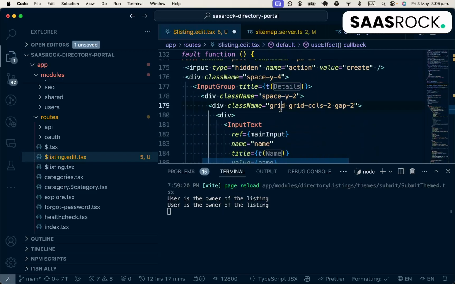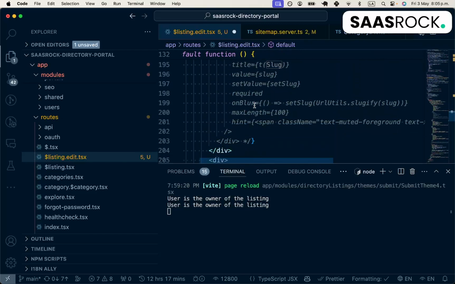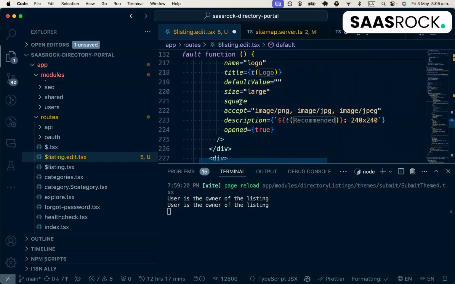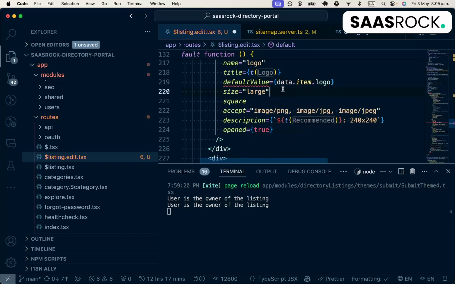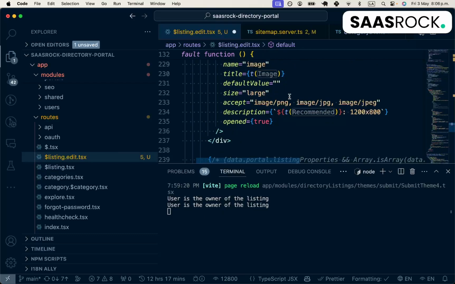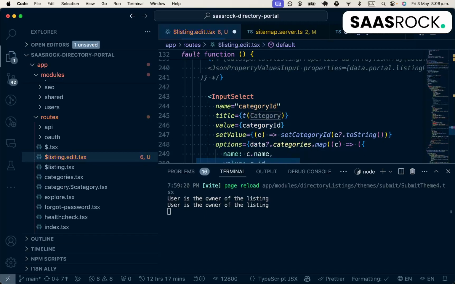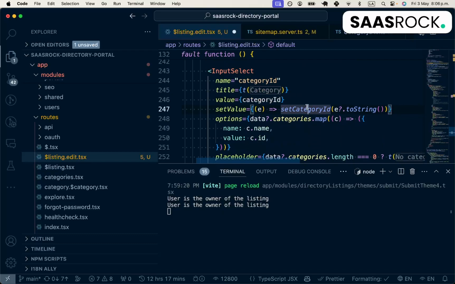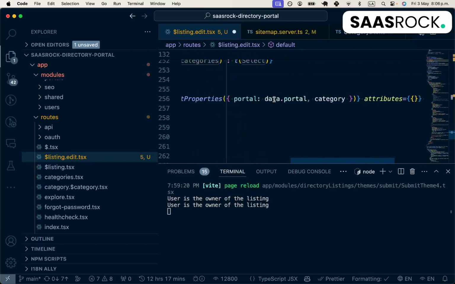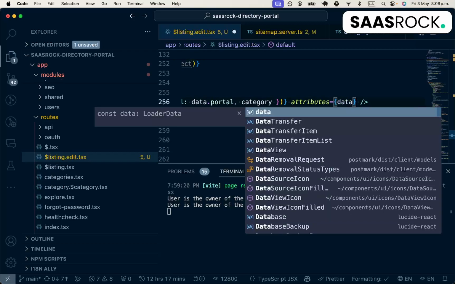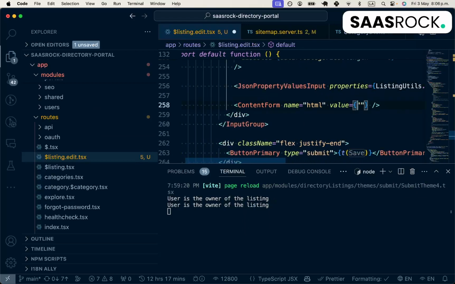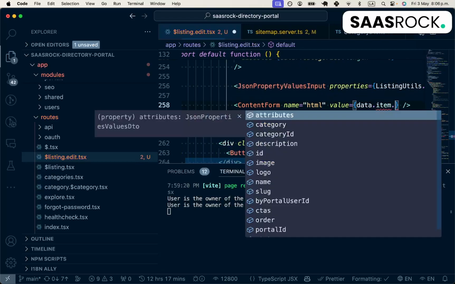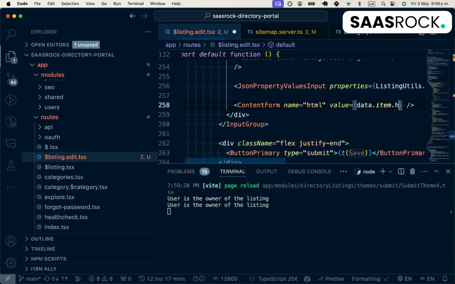Default values are okay, but let's check one by one. We have the name, description, set value, and here the default value should have the logo, otherwise empty. Yeah, and do the same thing here. And for category ID, we need set value, that's correct. And attributes, this shouldn't be empty, it should be item attributes. And value for the HTML should be item HTML or content.